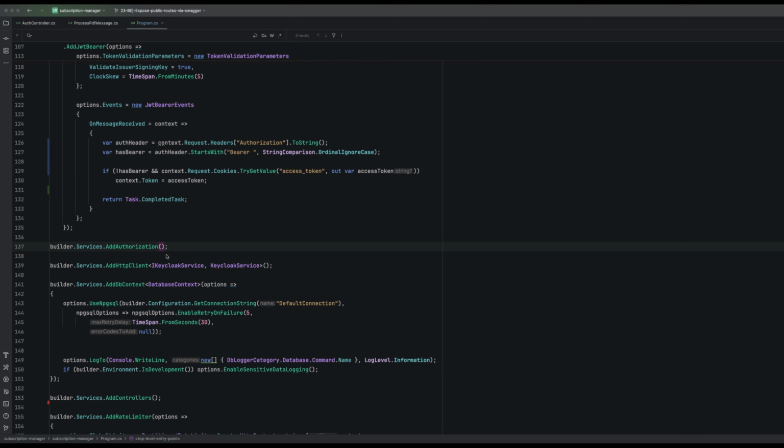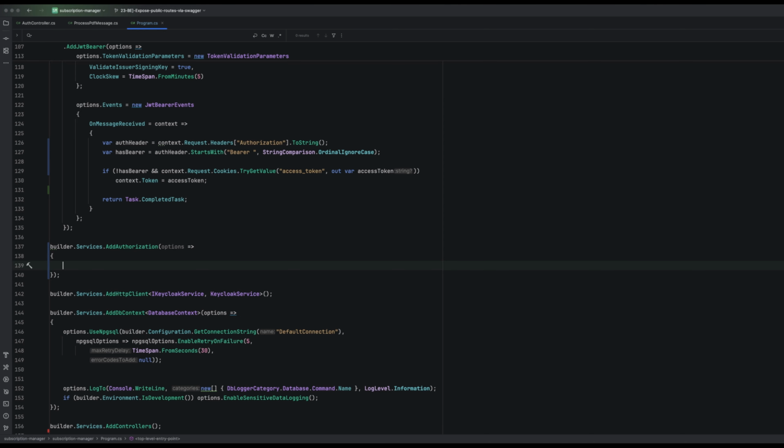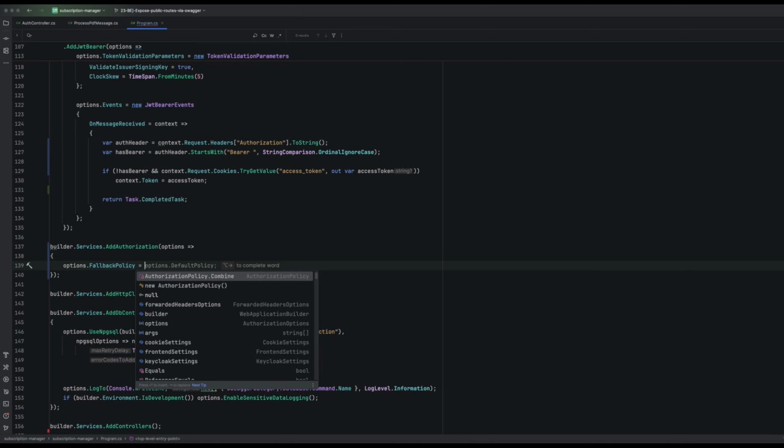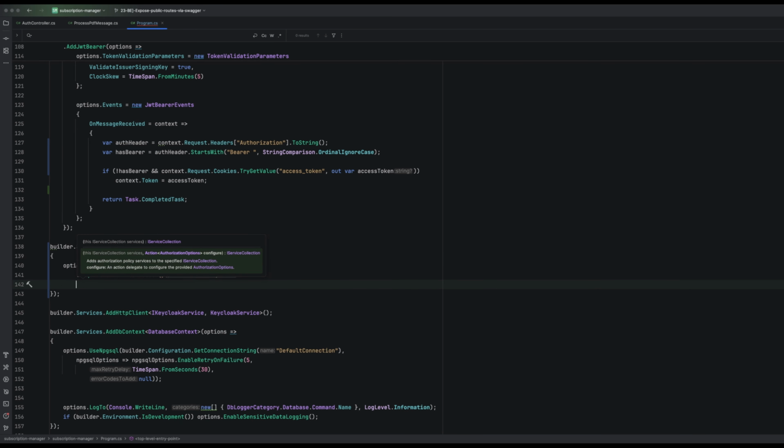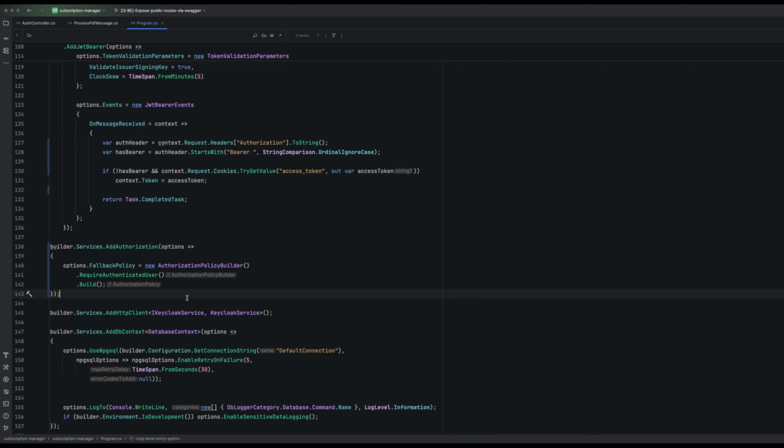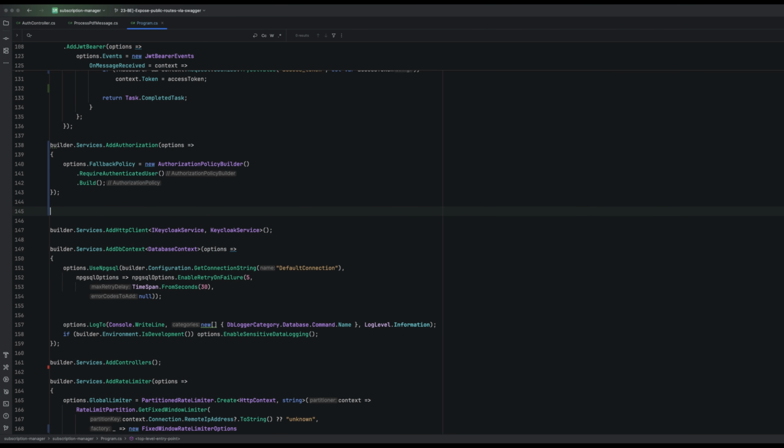The first step is to lock down the API by default. With AddAuthorization and a fallback policy, every endpoint now requires an authenticated user unless I explicitly mark it with AllowAnonymous. That means I don't have to remember to add the Authorize attribute everywhere, and secure by default becomes the baseline. And now we can configure Swagger.